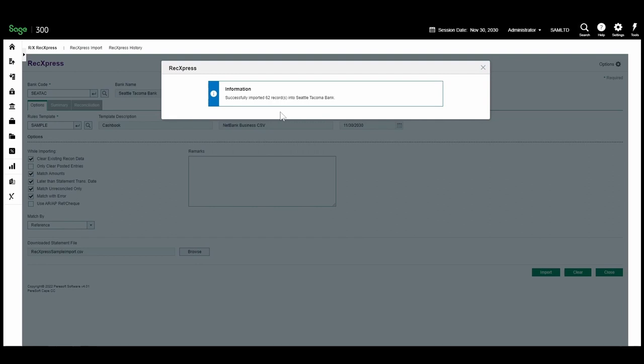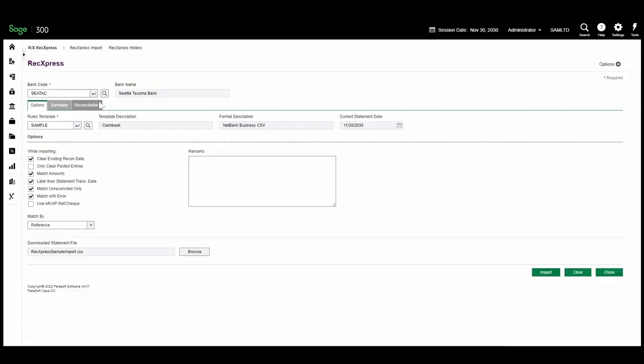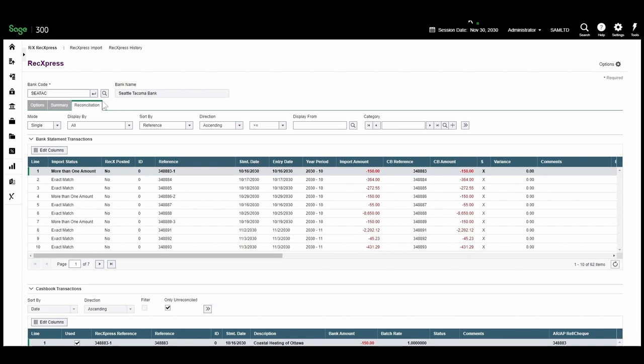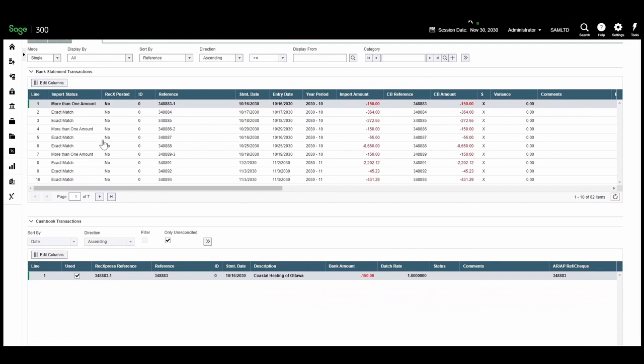Each time you do a reconciliation, you can add more rules to the rules template and further automate the process. More transactions will then automatically match, giving you more time to work on the transactions that don't match. Now that we have imported our RecXpress import file, let us go to the Reconciliation tab and begin the matching. You will see in the Reconciliation tab we have two grids, the bank statement grid and the Cashbook transactions grid.